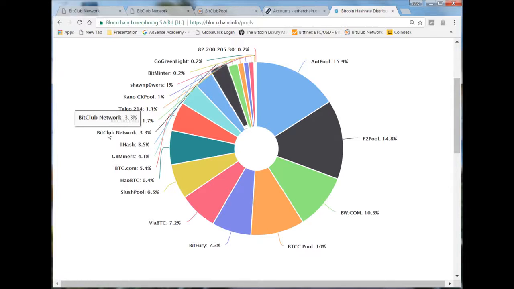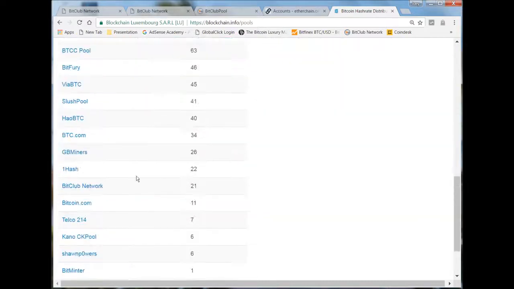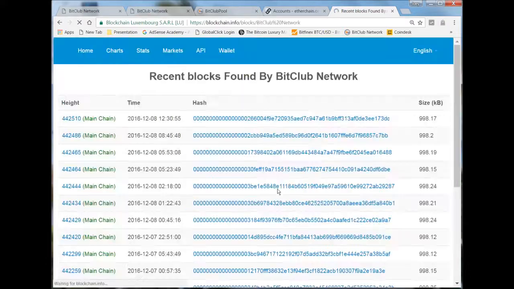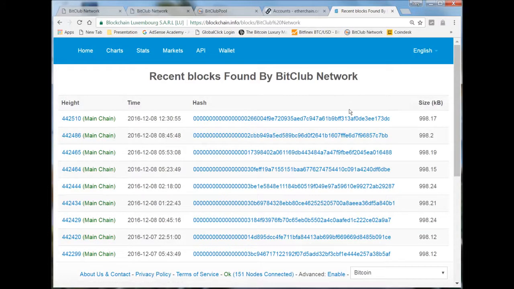So this page shows all the different miners in the world. As you can see here, Bitclub Network is mining 3.3% of the world's Bitcoin mining. That is huge, huge, huge. So this is our pie right here. So if we scroll down, we can see Bitclub Network. We've hit 21 blocks in the past 4 days.